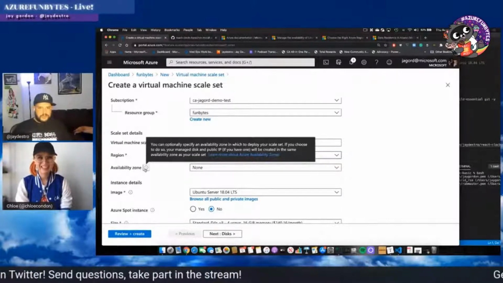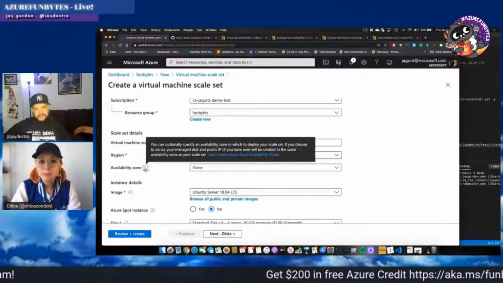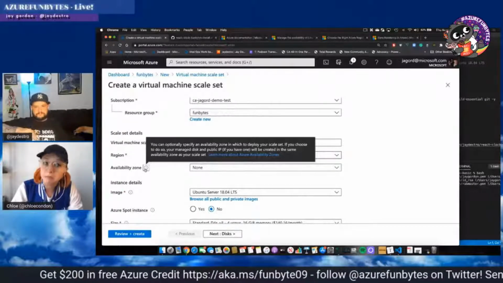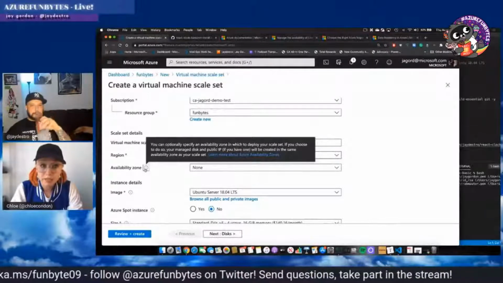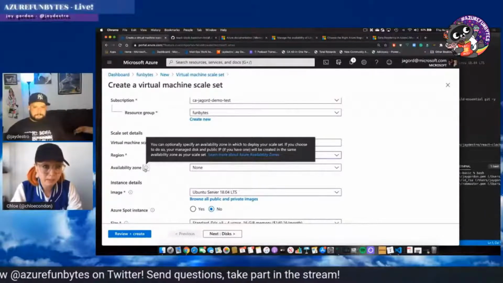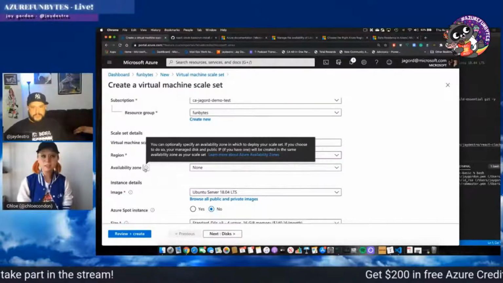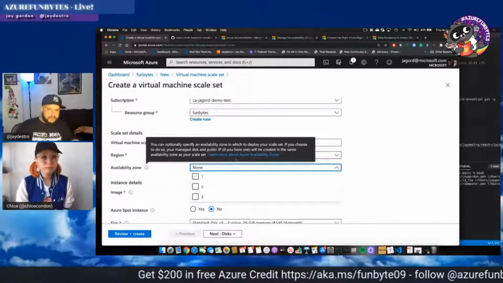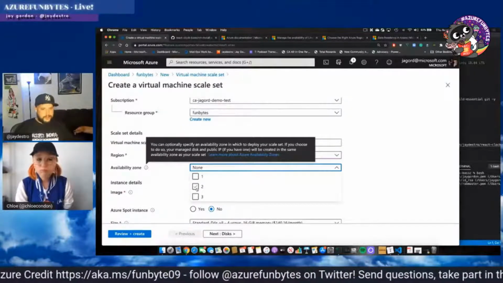So now you see here the availability zone. Why don't you read that for me, Chloe? It says, you can optionally specify an availability zone in which to deploy your scale set. If you choose to do so, your managed disk and public IP, if you have one, will be created in the same availability zone as your scale set. Okay, so you can see what I'm talking about, where we can then choose one of the three to put our application servers in.